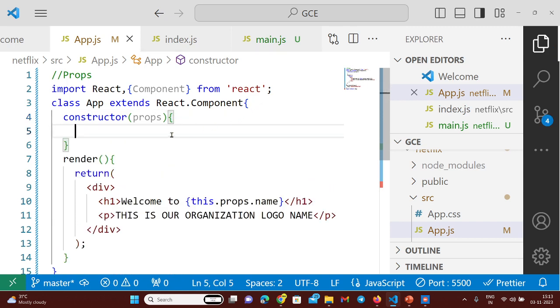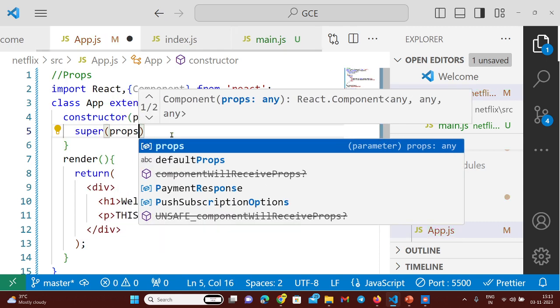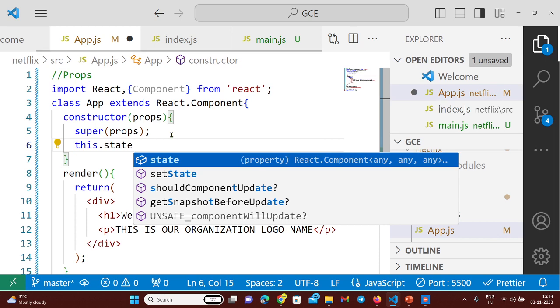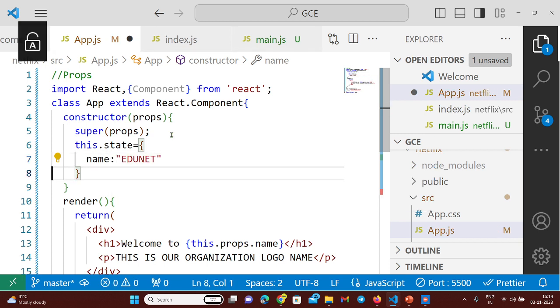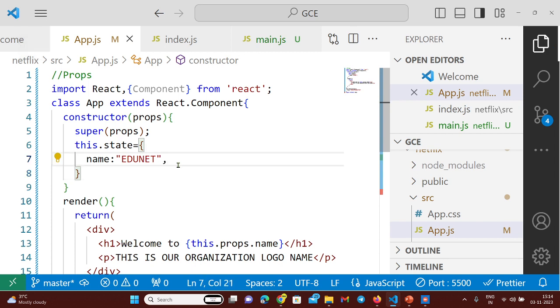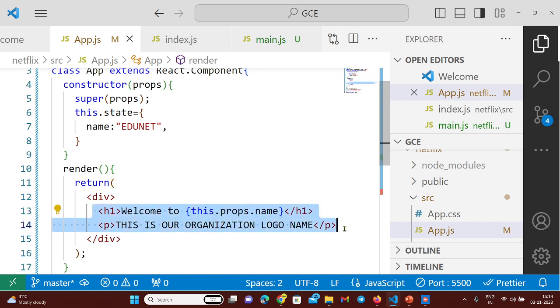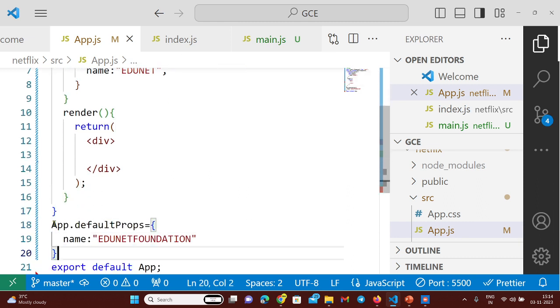Constructor props and then the super keyword. So in the super keyword, mention props. And this.state equals name: Edunet. So I have given the name Edunet, and I will give a comma. Okay? And then in the render method, same thing. Here I am just giving this.name. Okay? We are giving this.name. So after giving this.name, just remove here.